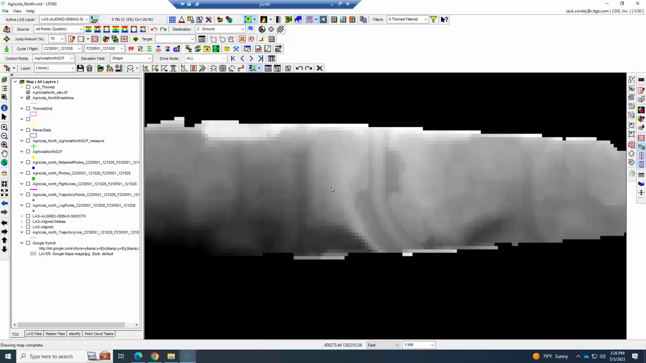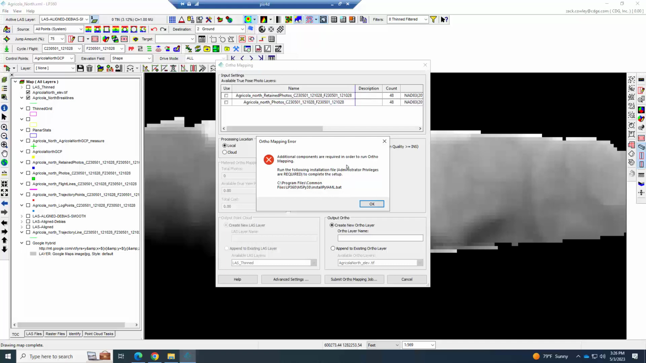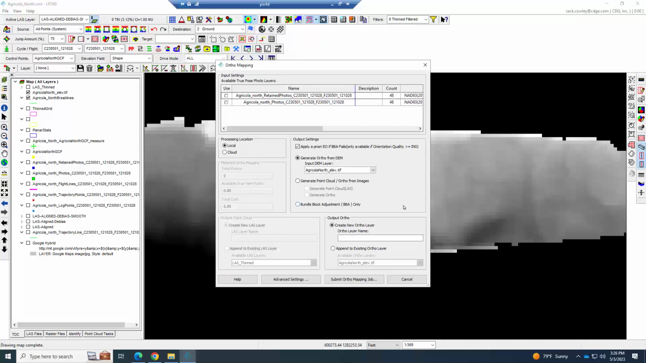So in order to do an orthophoto, we're going to come back up here to our workflows toolbar that we were working on earlier. And we're going to come to this icon called Ortho Mapping. You will likely get this pop-up, just ignore it. If you do, that's part of the files for those licenses we checked out earlier.